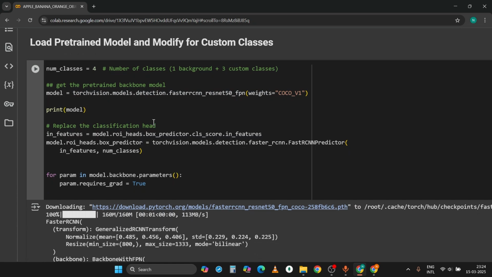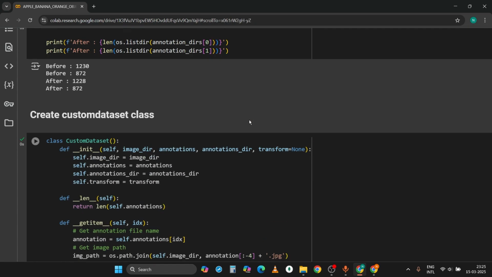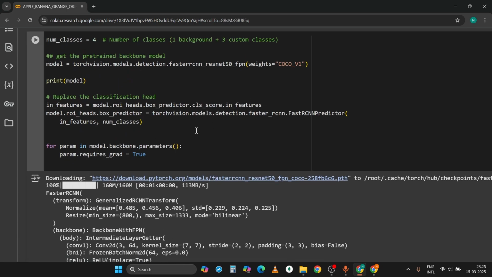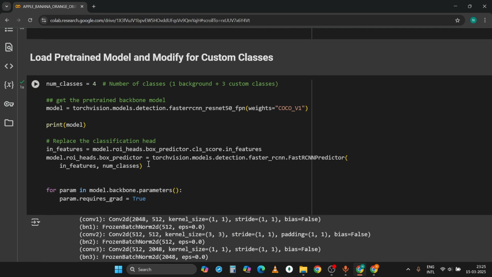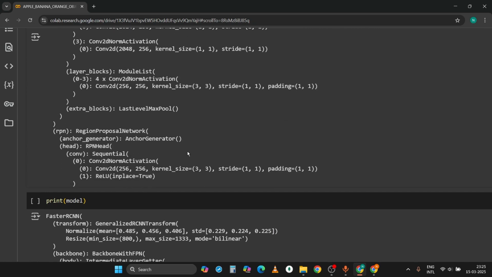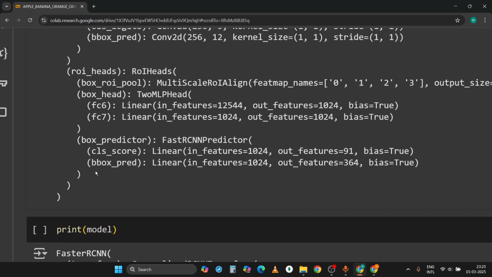So let me run it. First, let me run this first. I already ran that, so let me run this. Before explaining this, let me explain how our model looks. This is the box predictor, you can say the last layer which gives us the output.